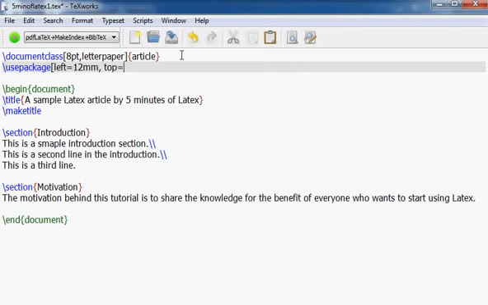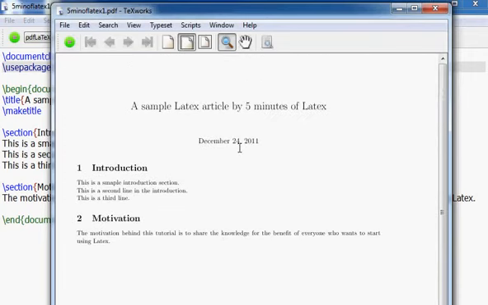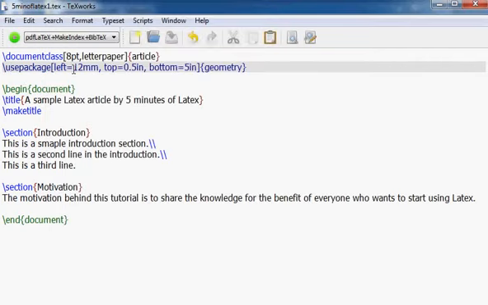I say top equals 0.5 inches. You can specify inches or millimeters, the way you prefer it. Bottom equals 5 inches. And the package name is geometry. Let's see if I made a mistake. No, I didn't, you see. So the dimensions of the page and the margins have changed.